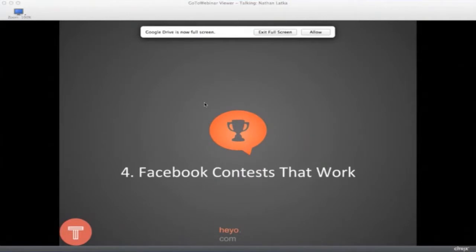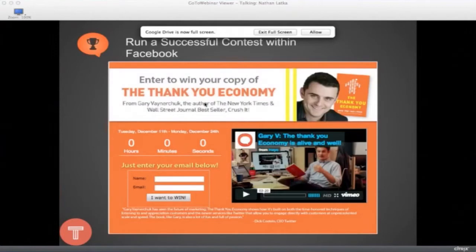Lastly, we're talking about some Facebook contests that work to drive people to share what you're doing with their networks. To give you some statistics here, the average person on Facebook has about 230 friends. So anyone that shares a message to their entire Facebook friends, you're getting possibly 230 new pairs of eyeballs looking at whatever your company is doing. Very powerful. Here's a successful contest that we ran, actually, with Gary Vee.